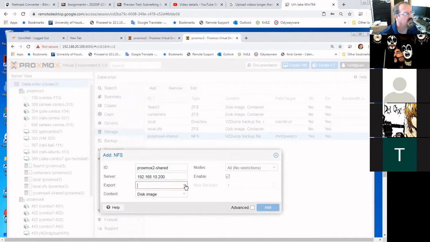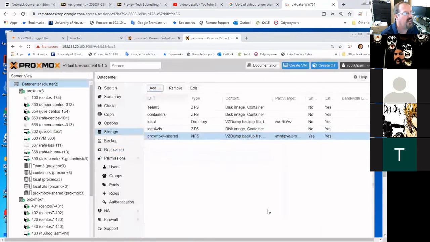192.168.10.200. That should automatically populate. /var/lib/vz/shared. I'll say I want to be able to put everything except for snippets. We don't use those. Bump that up to 3. I'll click add.